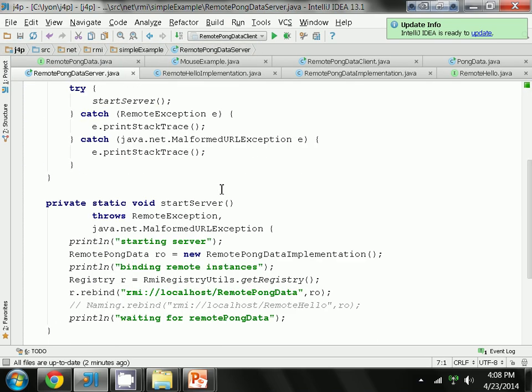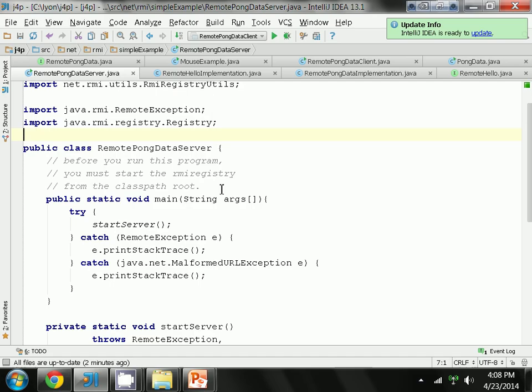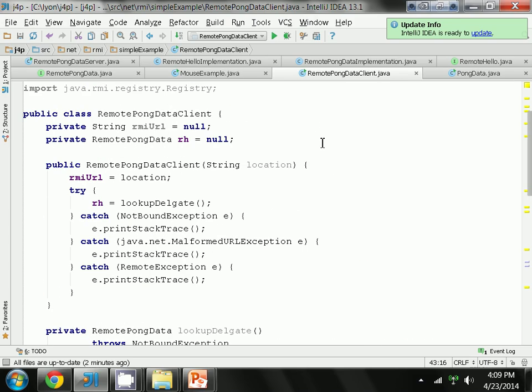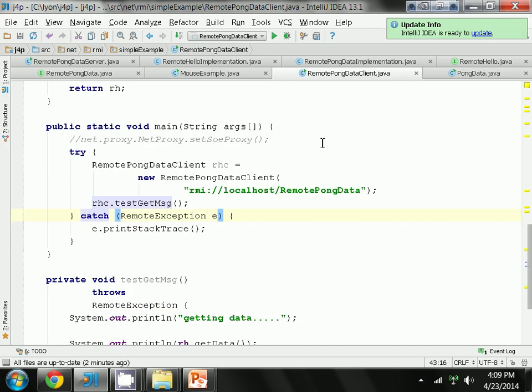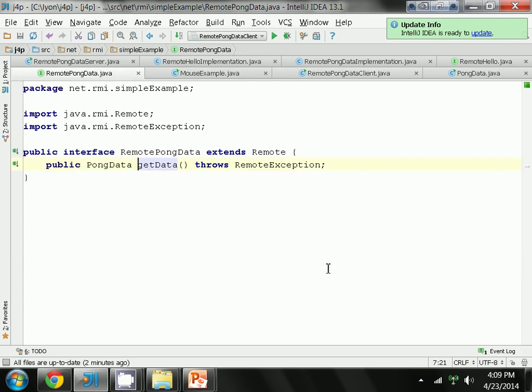So the remote Pong data server uses a remote Pong data implementation. Let's see if we can find it. Remote Pong data client looks up the delegate, calls test get message. How about if we tried one called set data instead of get data? So here's get data off of the remote Pong data, but there's a remote Pong data implementation which we could modify, right?